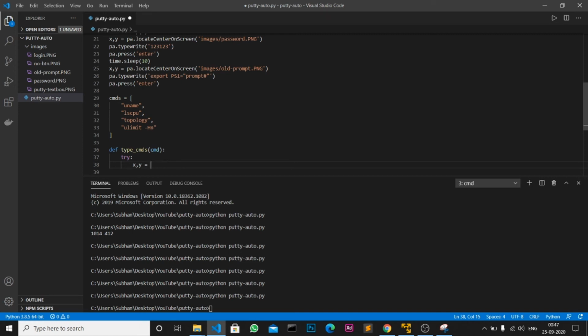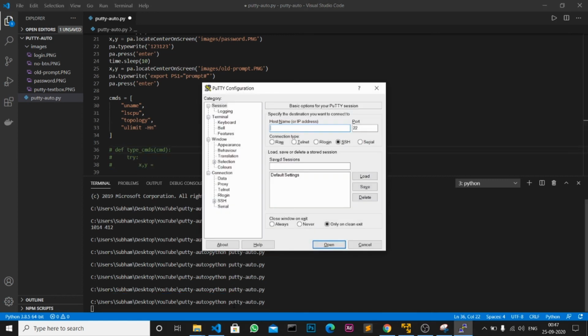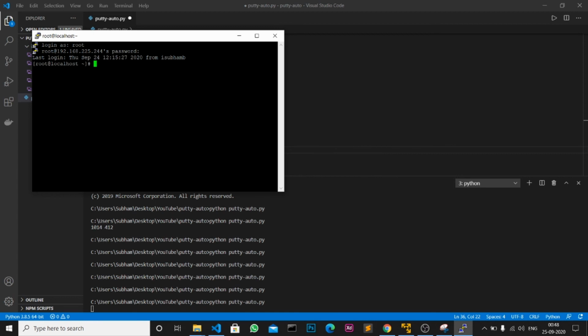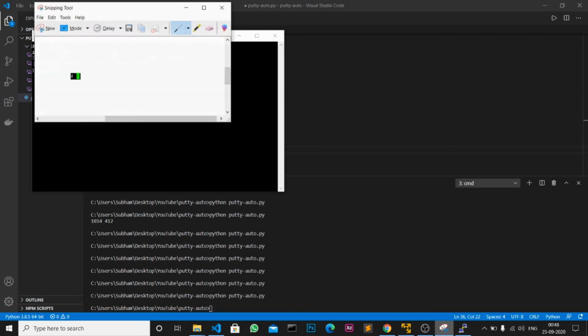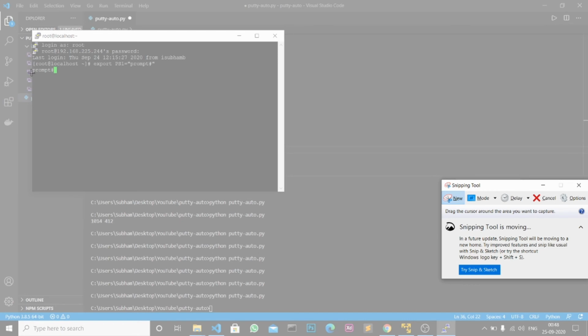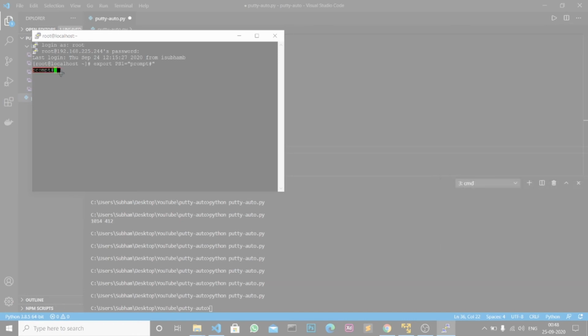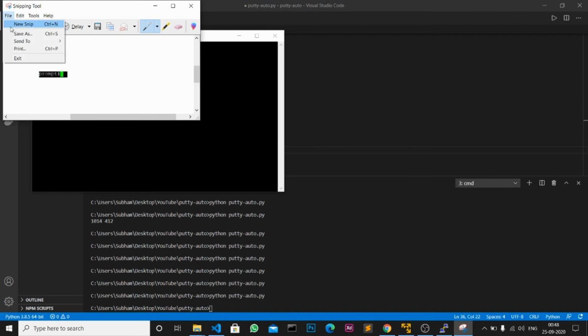Okay, so let's do one thing. Let's comment it out and run once more to get the prompt. Actually, I have not taken the snapshot of the new prompt. It should type the password. It should change the prompt. Yes, the prompt is changed. Now I have to take a snapshot of the prompt. Okay, I have taken it.